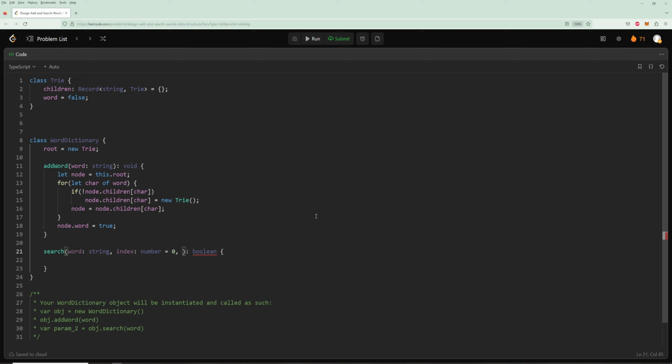And we're also going to do one more thing, and we're going to pass the current try we're on. So we're going to have a node. It's going to be a try, and we're going to pass on the current try we're on, and we'll default it to the root.